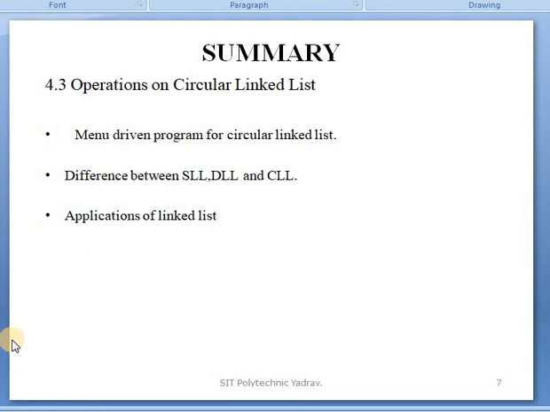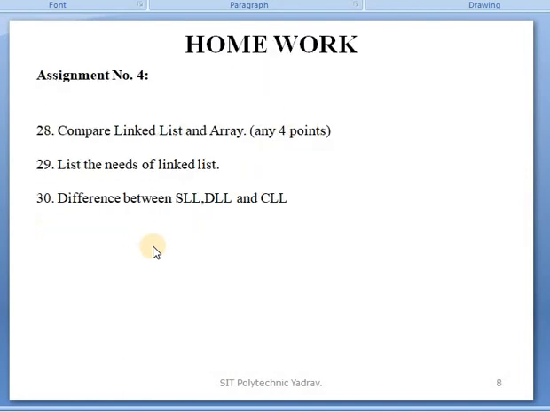Summary of today's lecture. In this lecture, the points covered were operations of a circular linked list under a menu-driven program of circular linked list, then the difference between SLL, DLL and CLL, and the next point, applications of linked list.